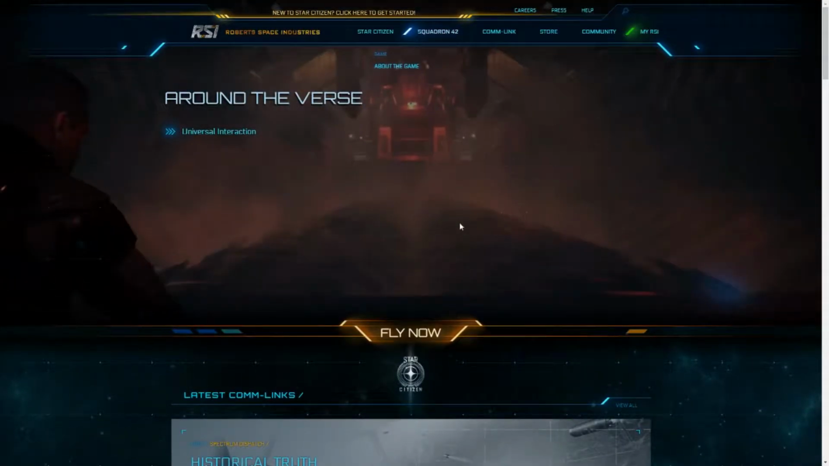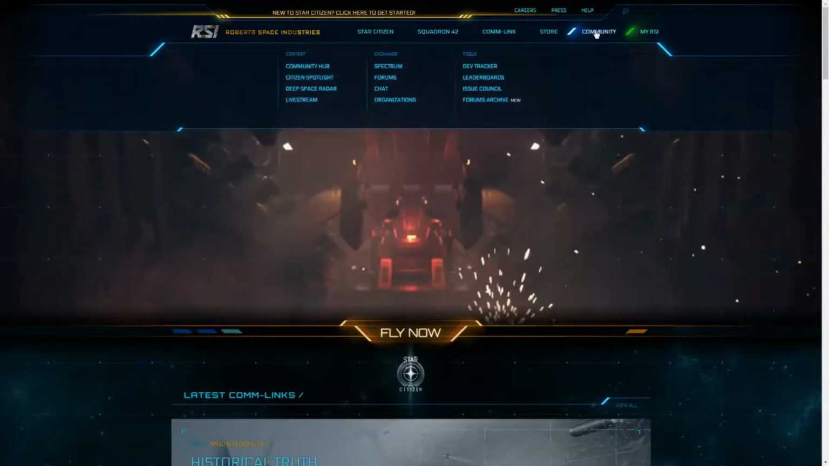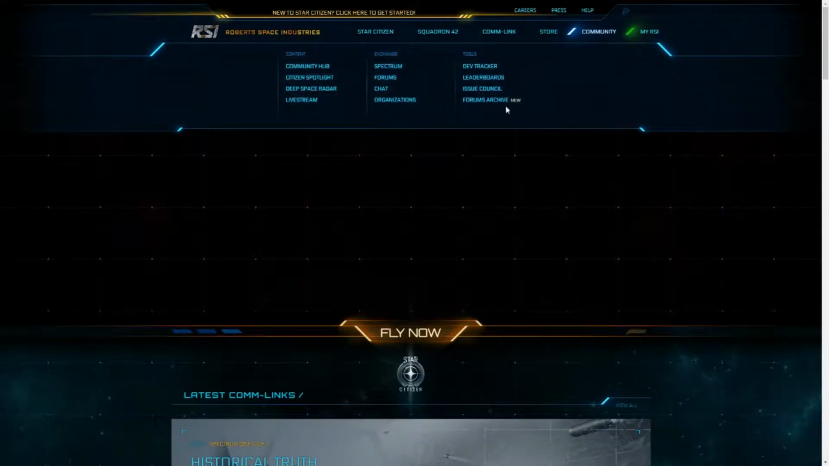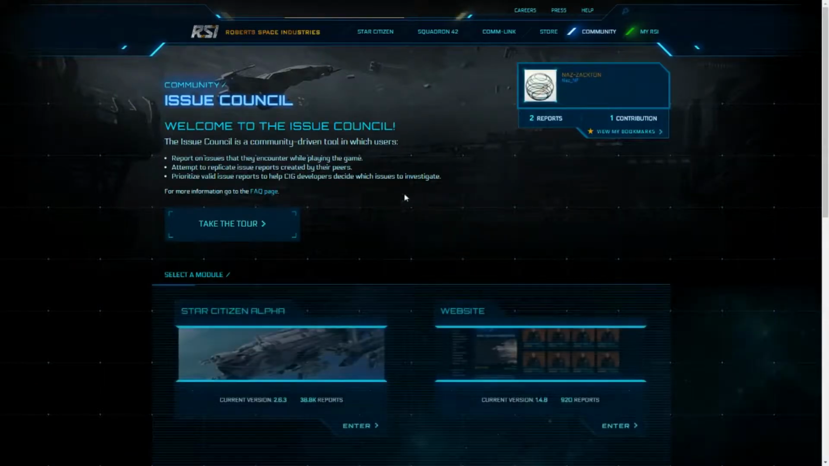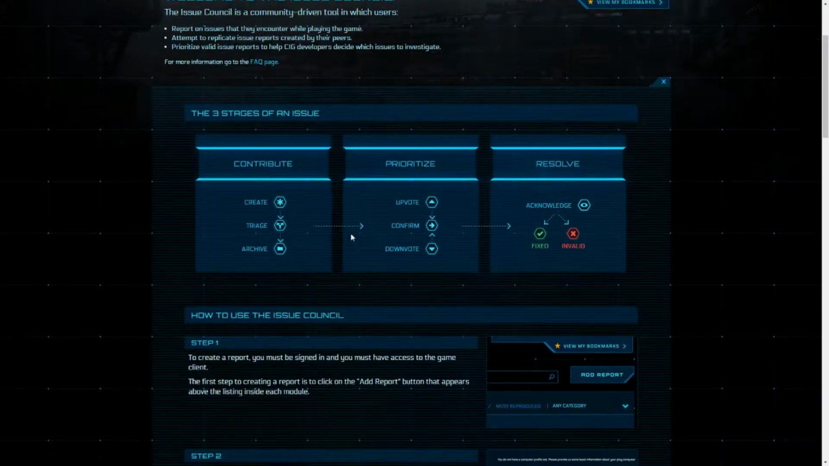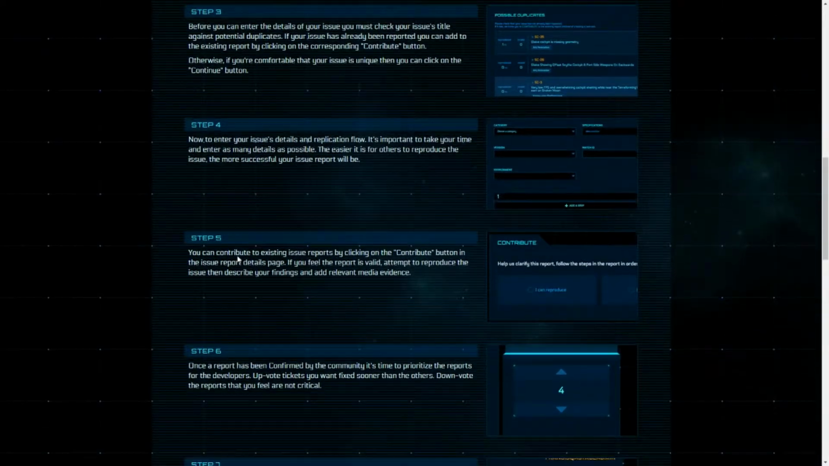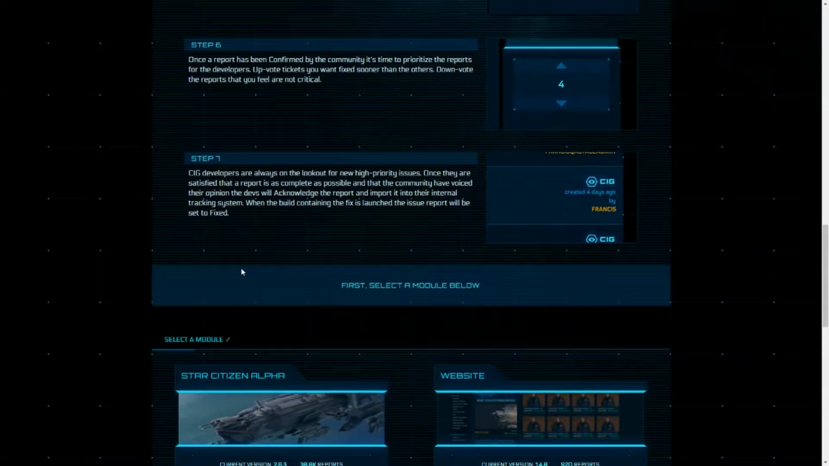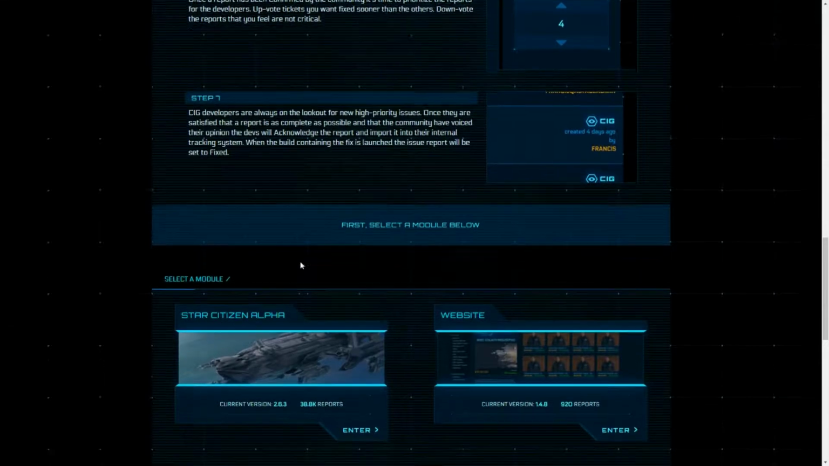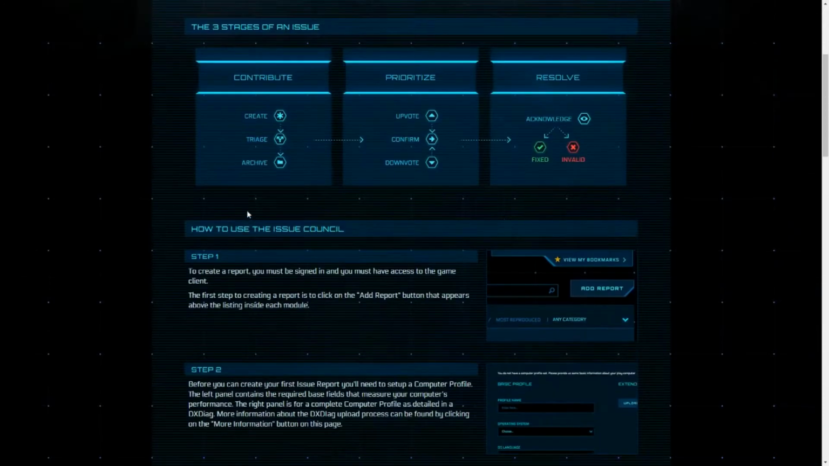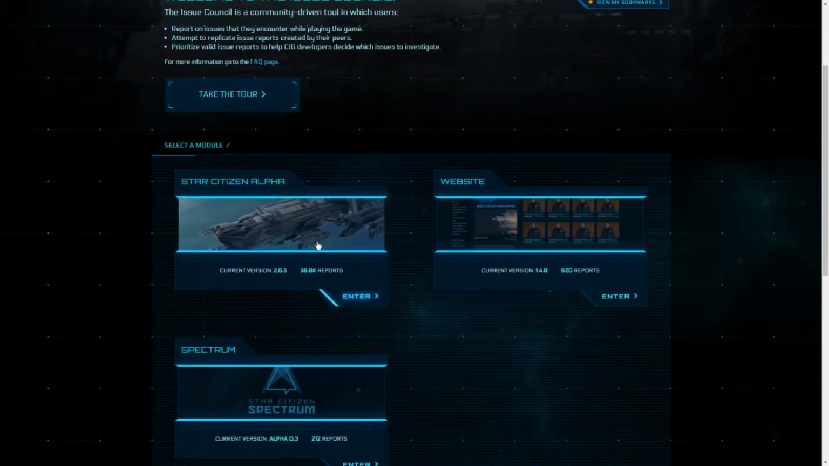So we're here at the Star Citizen homepage, and to navigate to the issue council, just hover over community and hit issue council. If you haven't been here before, you are presented with this, and it takes you through every step. I highly recommend reading everything thoroughly. First select the module below, or hit the little X and it comes to you.